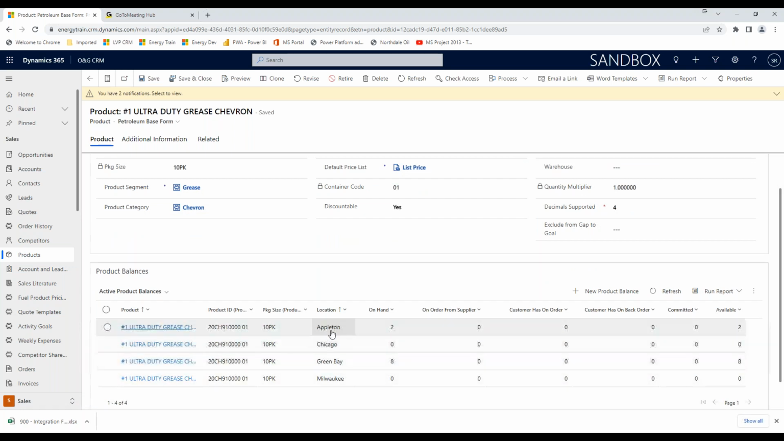So it's going to show you how many you have on hand at each location, assuming that this data is coming over from your accounting system. So that's kind of nice.